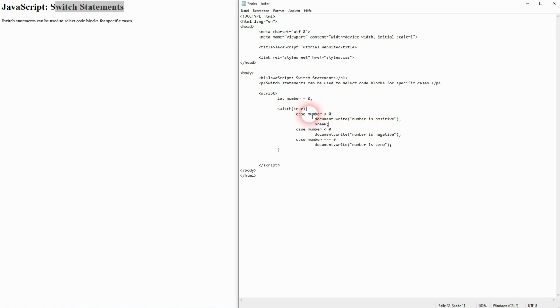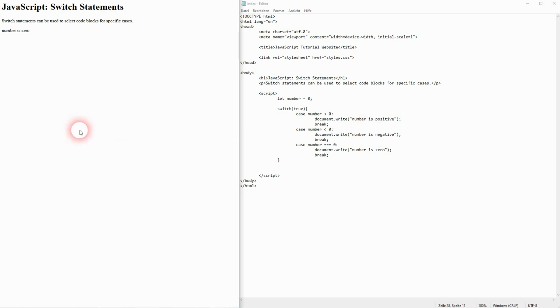The second thing that we need to add is a break. And this simply means that once a certain case is true and the code is executed, we want to break our switch so that it doesn't run through the other cases. There's no need for that. Therefore, it's a good idea to add a break to every case, even for the last one.